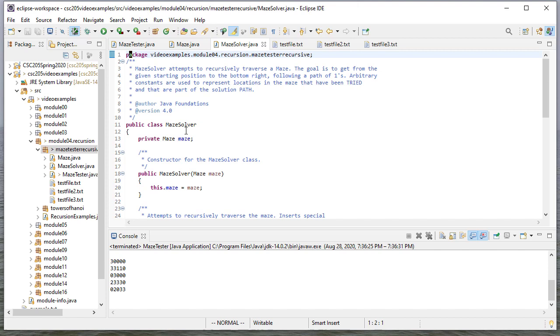Now you may think, well, a maze has to be really complicated to solve, but notice the maze solver is, again, if you've seen the Towers of Hanoi example, just like that, it's really short. You shouldn't expect it to be this short. This is a really powerful program for how little code there actually is. And all of the logic to solve that is here.